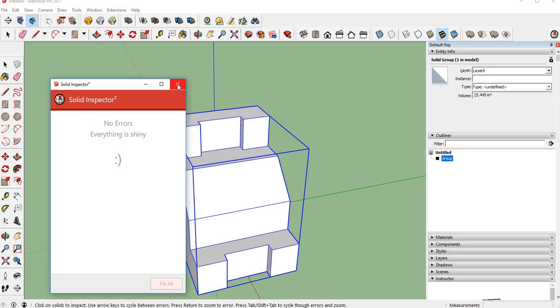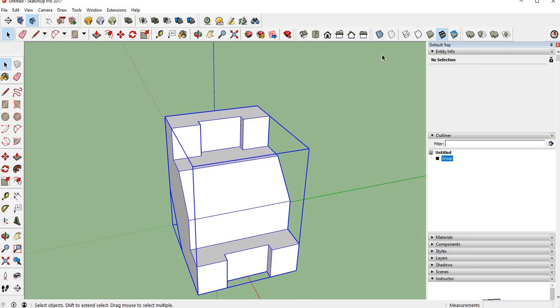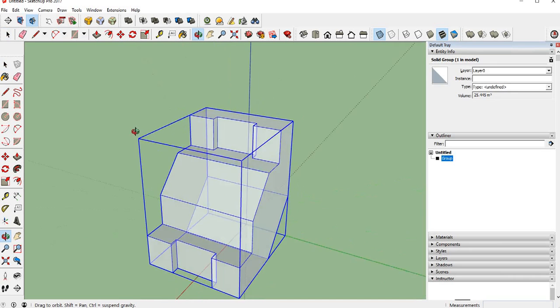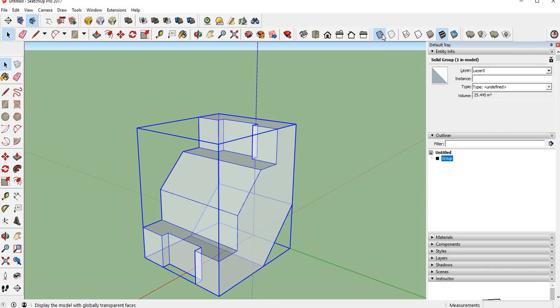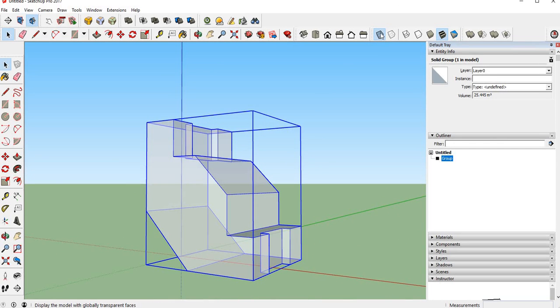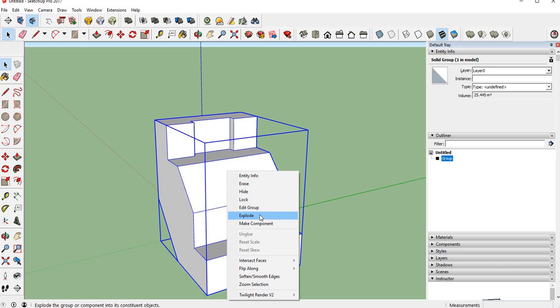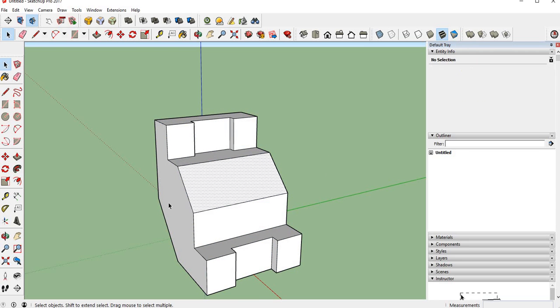Now sometimes it does not fix everything, which is alright. You'll have to do some further investigation. Usually if you go into X-ray mode, which is right here, on one of the standard views, you can see if there's any holes or anything in the mesh. Click it to go off. Okay, so I'm gonna right click and hit explode. That gets us back to the regular thing.